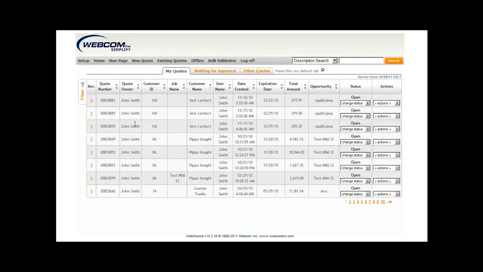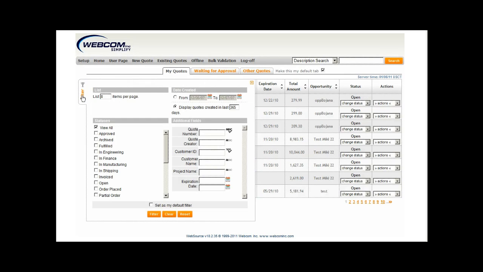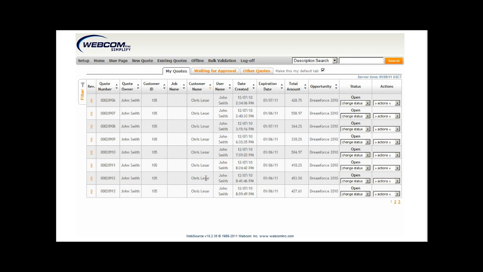Let's begin by opening that filter menu on the left-hand side of the screen. We'll start by looking for quotes created within the last month, as well as those that are currently open. We have the option to set this as a default filter, so we'll give it a shot and see what we get. So here are all of our currently open quotes created within the last month.